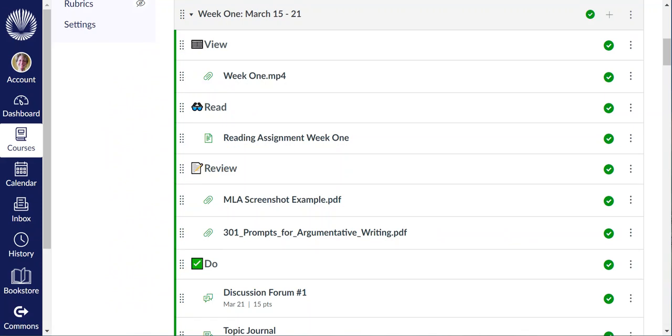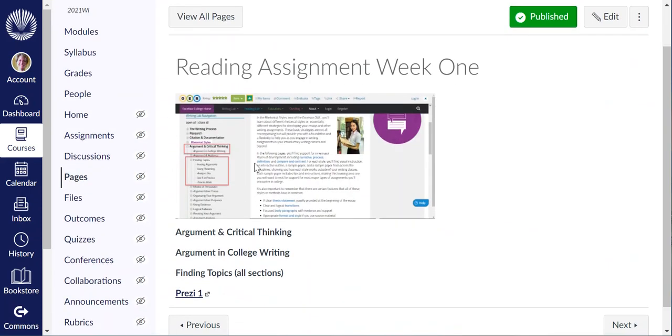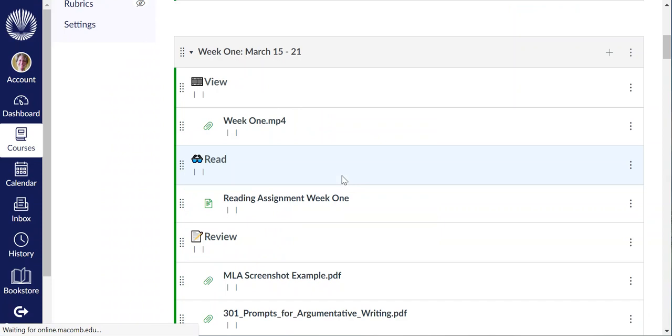In week one, the first thing that you'll do is complete your reading assignments for the week. You'll notice that I took a screenshot so that you'll know where in our textbook to find the reading for this week. But the titles of those sections are Argument and Critical Thinking, Argument and College Writing, and Finding Topics. And there's a few subsections. I'd like you to read all of the sections and then go ahead and review Prezi number one.